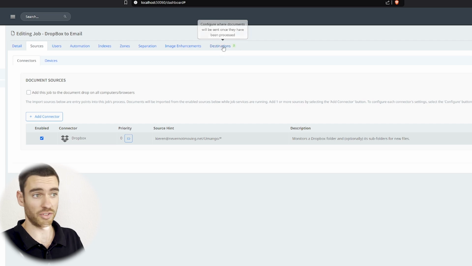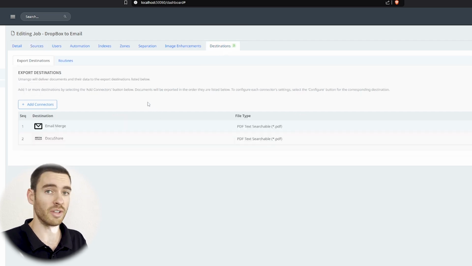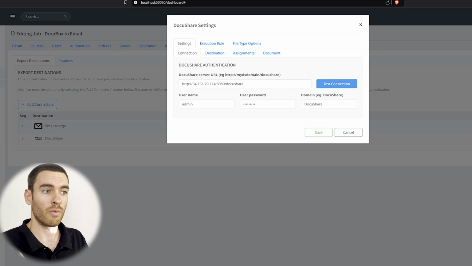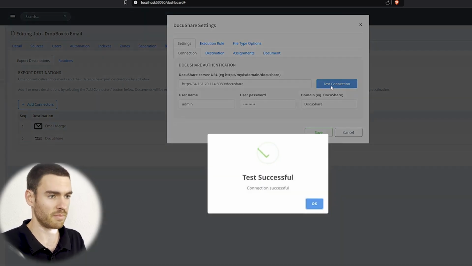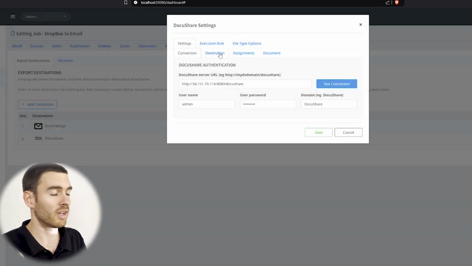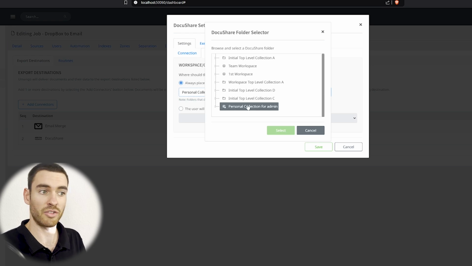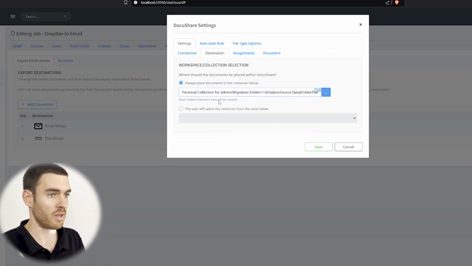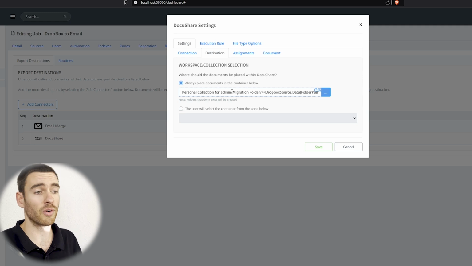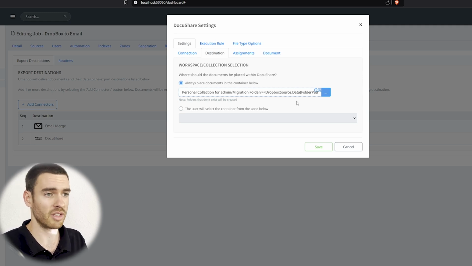Now on the export side, what I'm wanting to do is, like I said, recreate that structure in DocuShare. So again, I'm just going to test the connection. All right, we're going to look at our destination tab here, and I've got a merged folder path, as you can see here. So I'm aiming for my personal collection, okay? We're going to create a folder called Migration folder, which is going to hold our Dropbox structure. And then for each item that comes out of Dropbox, there'll be a folder path attached to that item.